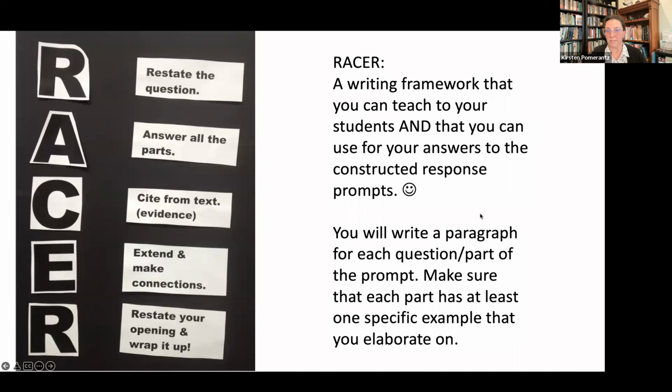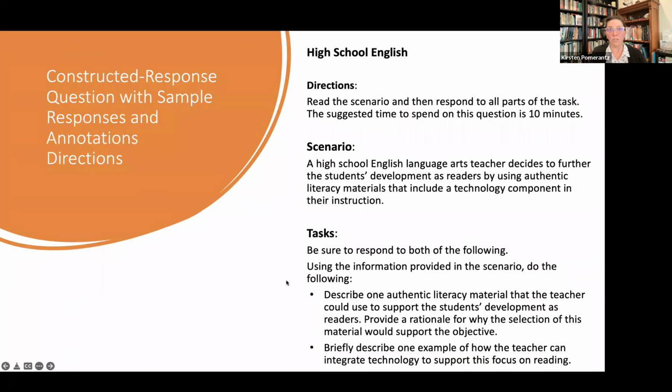So you'll write about a paragraph for each question or part of the prompt, a short paragraph, not a literary paragraph, but a short and succinct paragraph. Make sure that each part has at least one specific example that you elaborate on. Okay, so our scenario here says, read the scenario and respond to all parts of the task. Suggested time, 10 minutes.